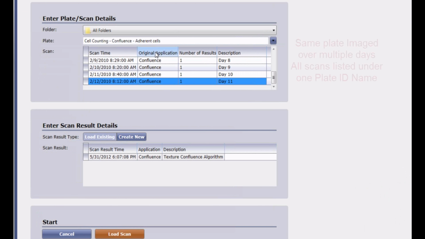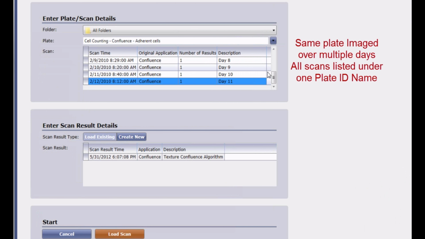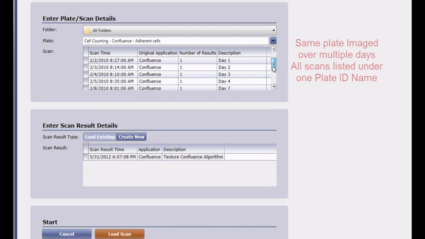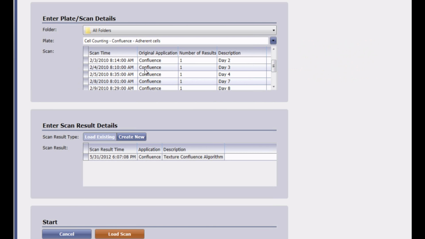So let's click Cell Counting, Confluence, Adherent Cells. This plate was imaged over 12 days, every day. And you can see that in the Description tab, I've provided the day value. But you can see it's dated on the scan time, all under the same plate ID. At this point you can click on any of the time point scans, and then the next grouping down is the analysis that was done on this scan time. Currently there's only one analysis done on this scan time, it's Confluence. Again, you can reanalyze as many times as you want and it'll just list them all right there.